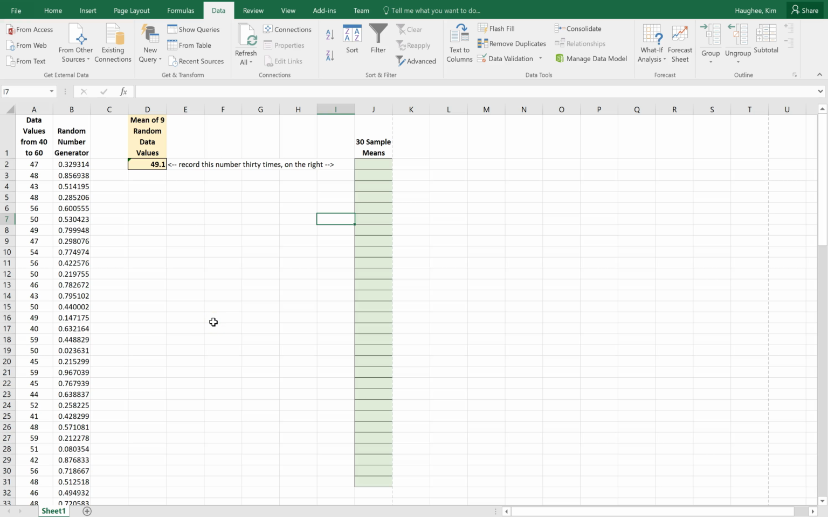This Excel spreadsheet has been created particularly for the Moodle assignment having to do with sampling distributions of the mean. The very first column, you do not want to change any of your values. This column has 100 data values in it, ranging from 40 to 60. And they are randomly generated, and then I locked them in.